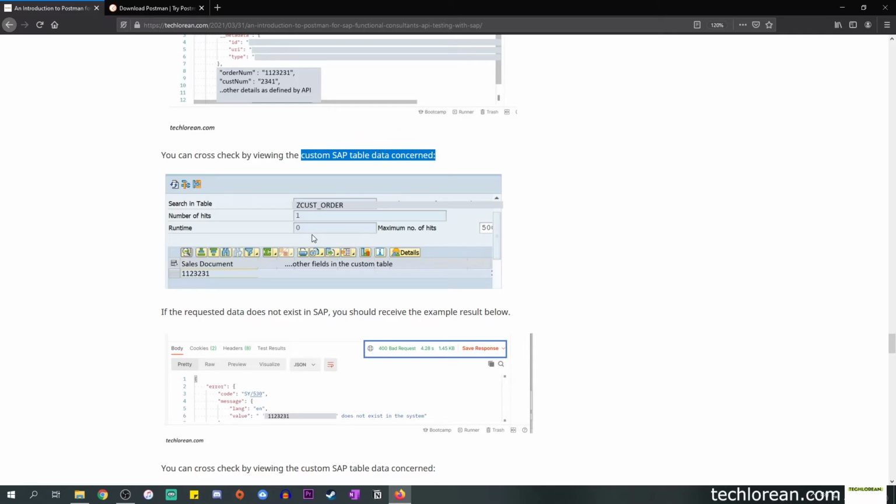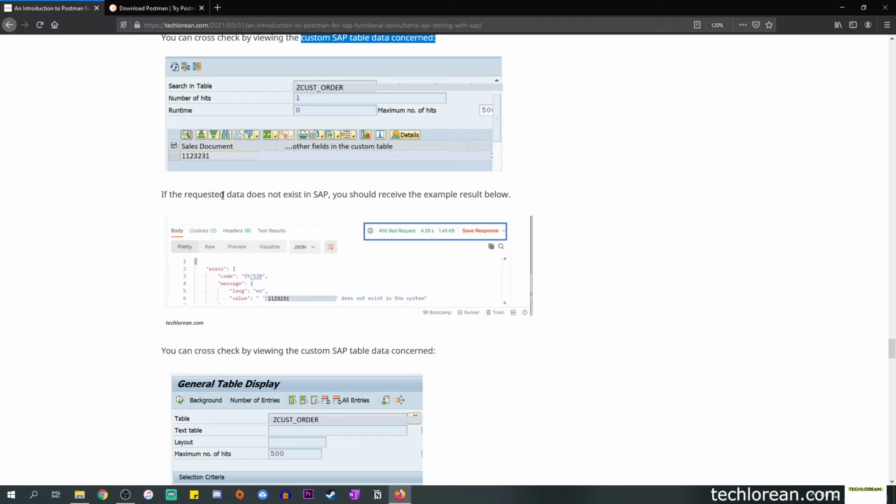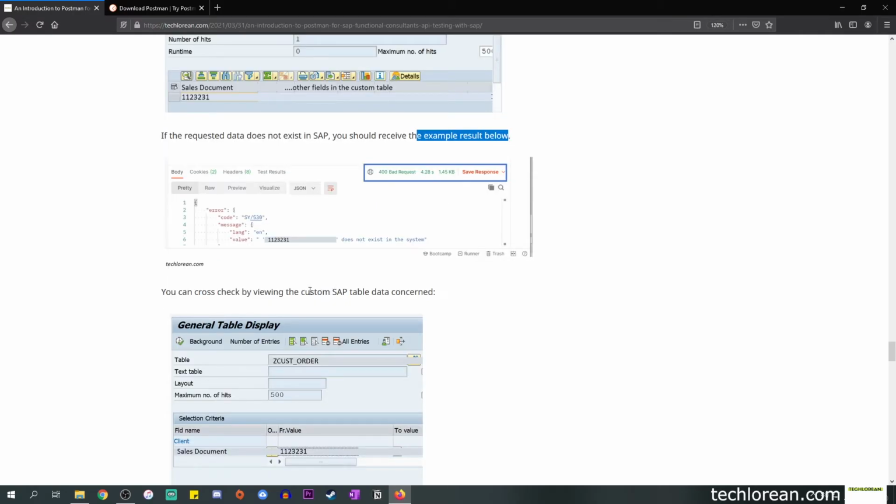In this example, let's say that there's a custom table z_order, and you'll see that I have the order number over here and the other fields related to this custom table. However, in the case that the requested data does not exist in SAP, you should receive the example result below. So you have a 400 bad request, and you'll see the notification that the requested data does not exist in the system. And you can, of course, cross-check by viewing the custom table as well.